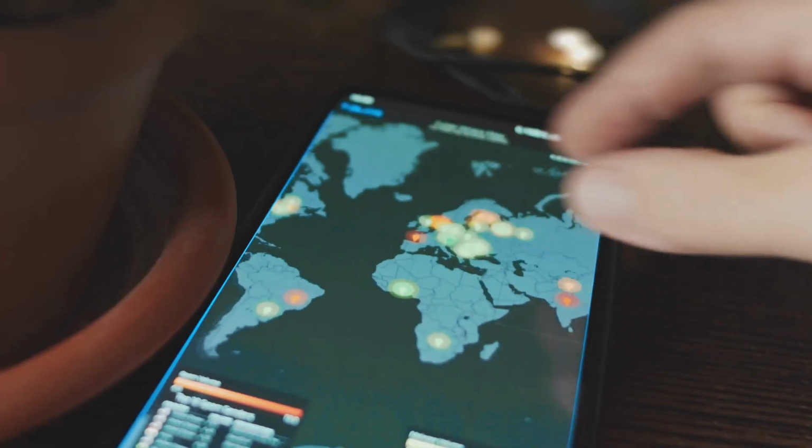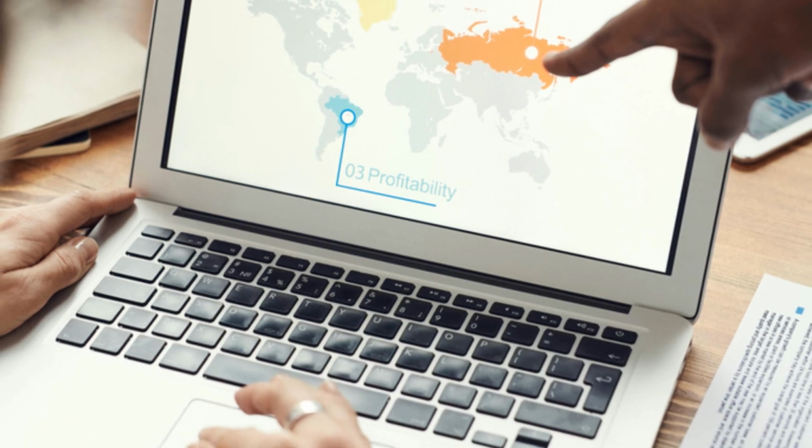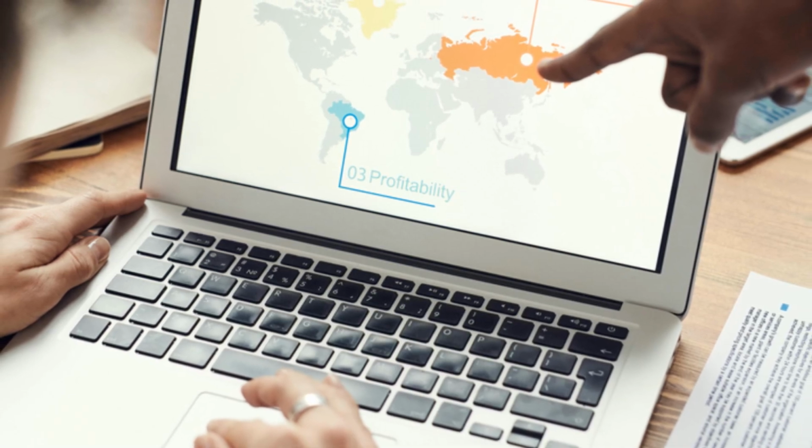And don't forget to check out the interest by region feature. This shows you where your terms are most popular geographically, allowing for targeted marketing campaigns.